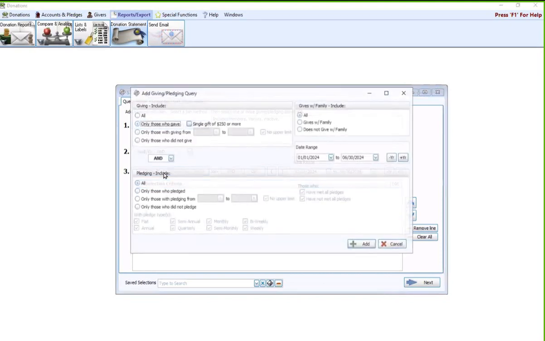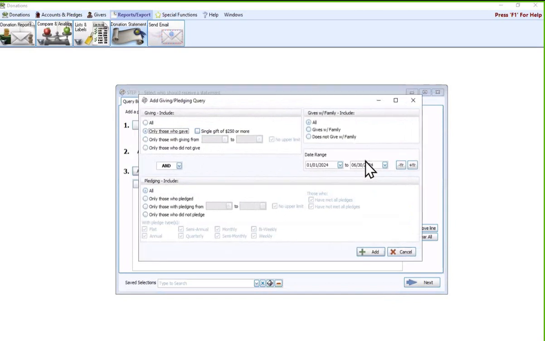Now, with that being said, you can definitely come in here to the number 3, click this Add Giving Pledge and Selection Criteria button, and you can specify who you want. Okay, so like I said, the default is going to be only those who gave. Maybe you want people, just your pledgers. If that's the case, you could do giving include of all and only those who pledged.